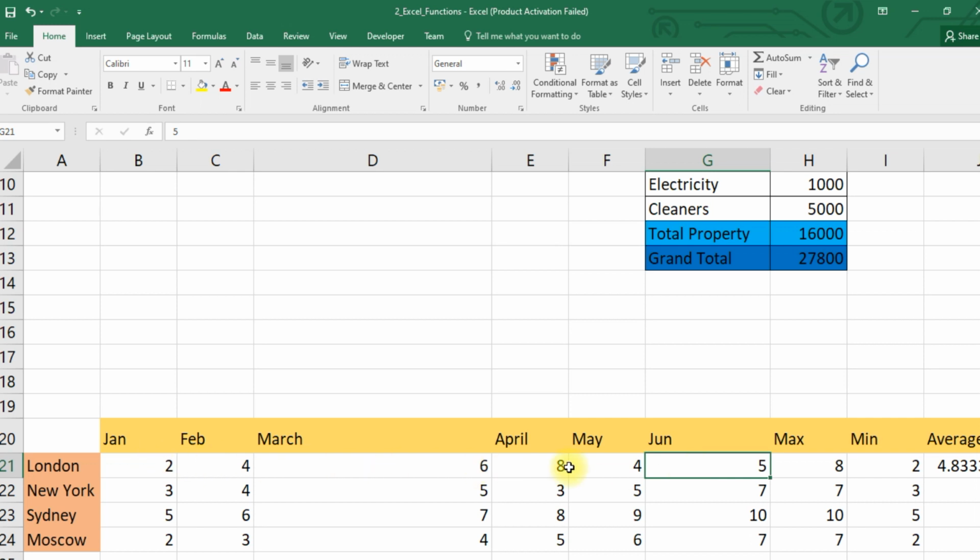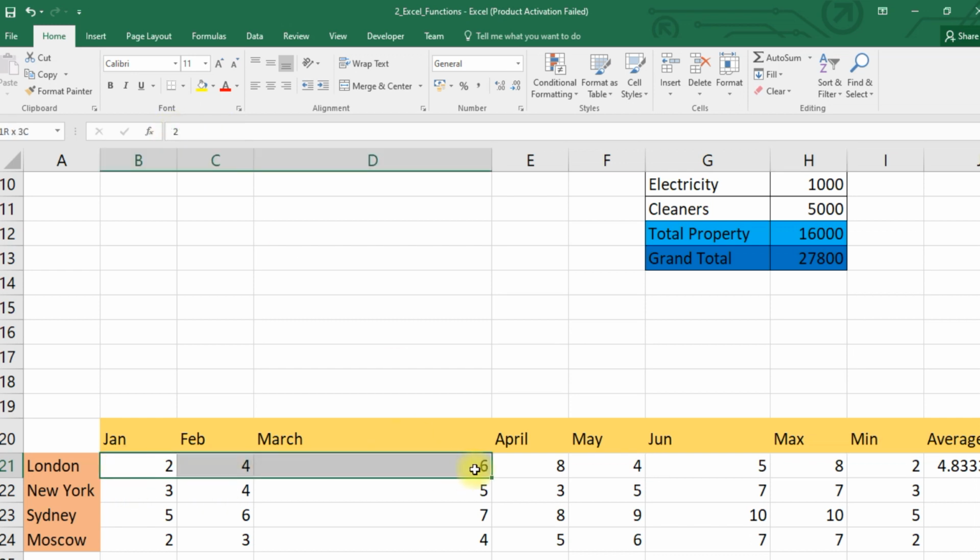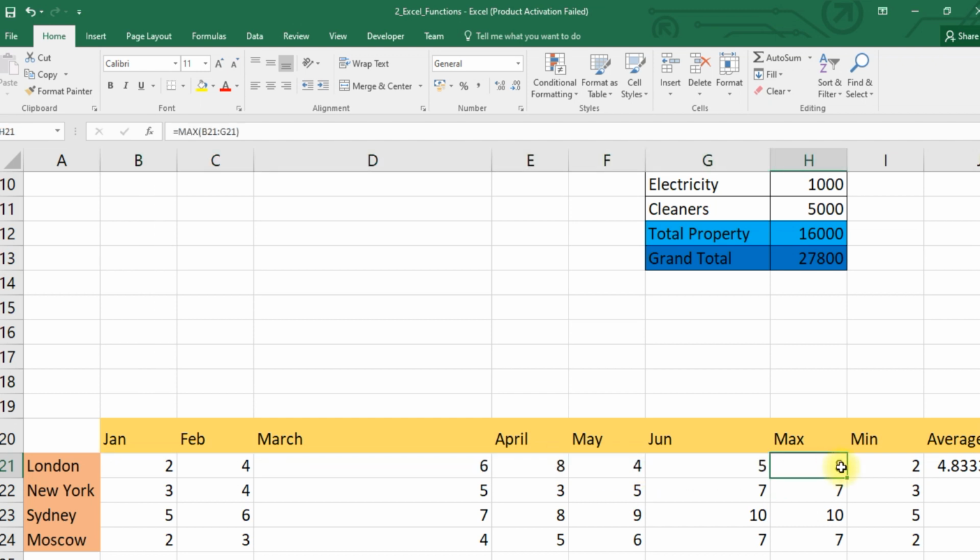So all these values are given to the function max and it is calculating the maximum from all these values. And the max says it is 8, which is correct because in the month of April the maximum yield has occurred. So that is the function max.